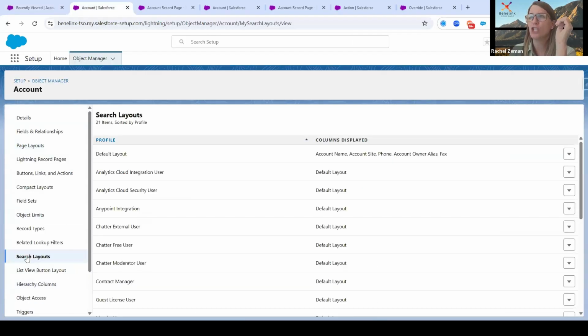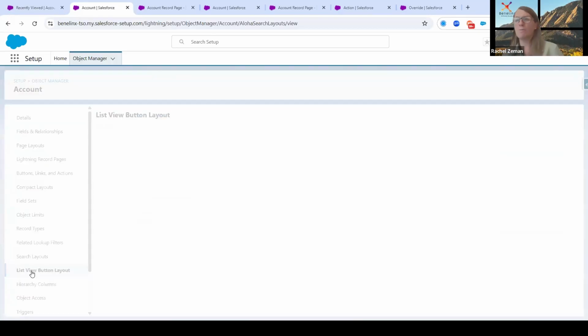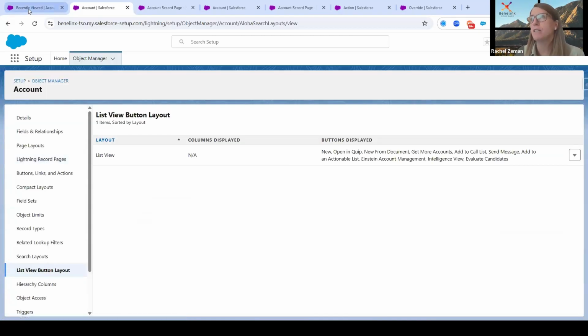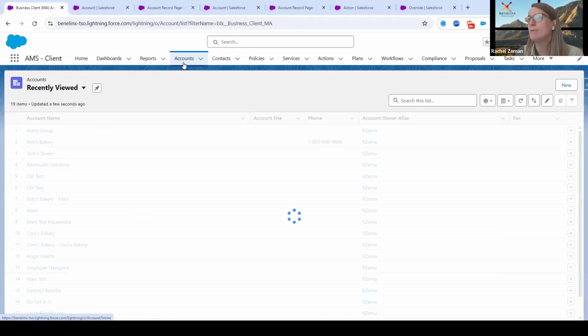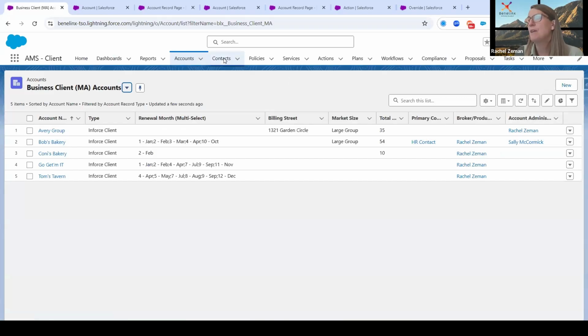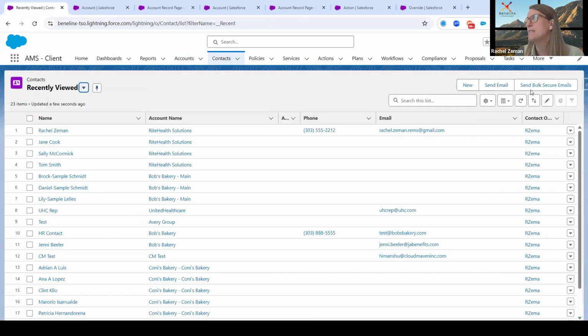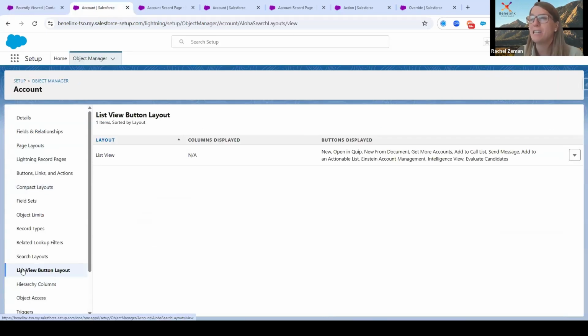Go back again, search layouts. Anybody ever curious where the buttons on the object live? So if I go to accounts, see there's buttons over here? If I just click on the object buttons, see there's buttons here, there's different buttons here. Where do those live and how do I change what I can see here? List view, button layout. I can decide what I want to see right here.